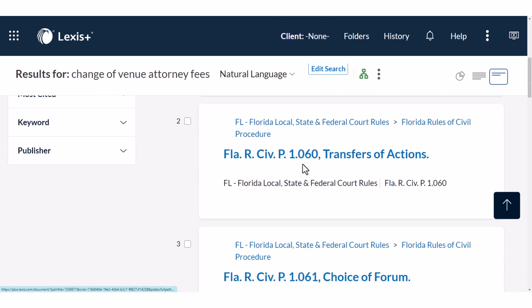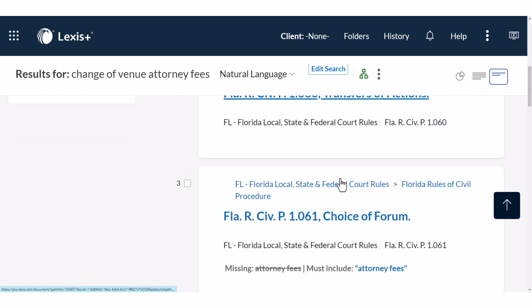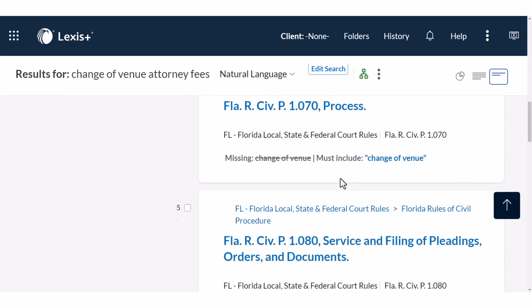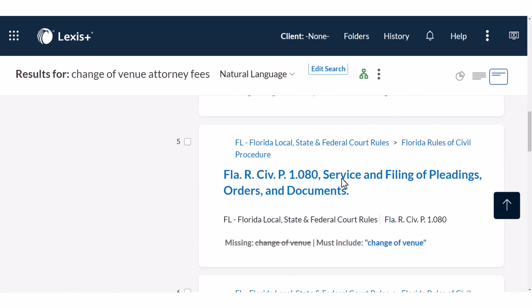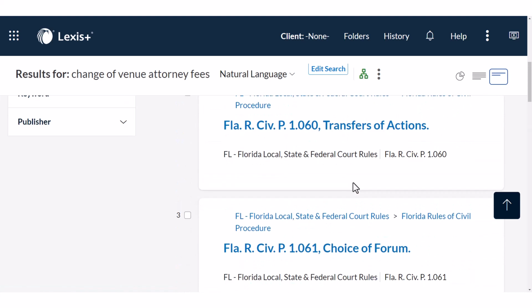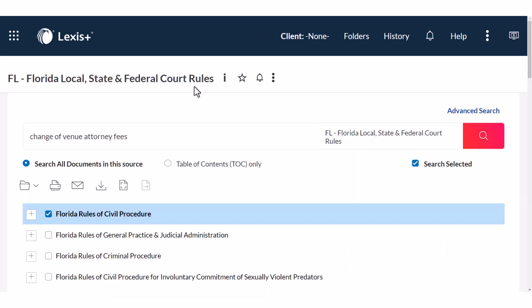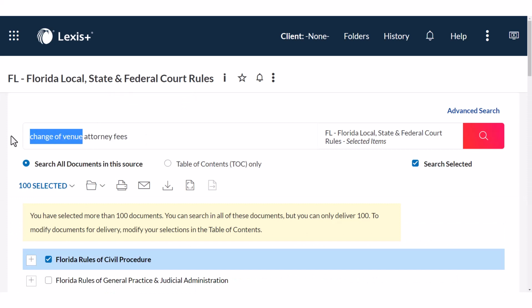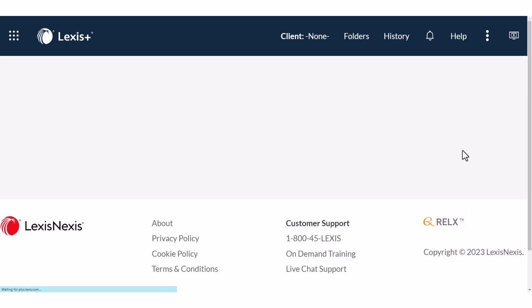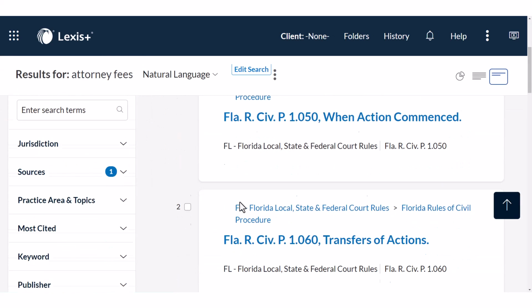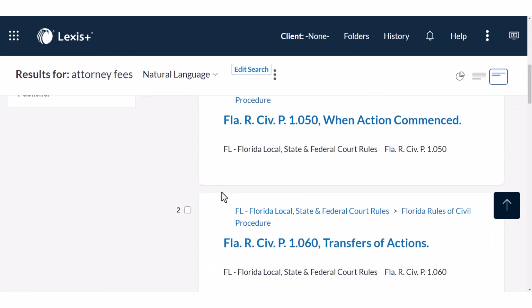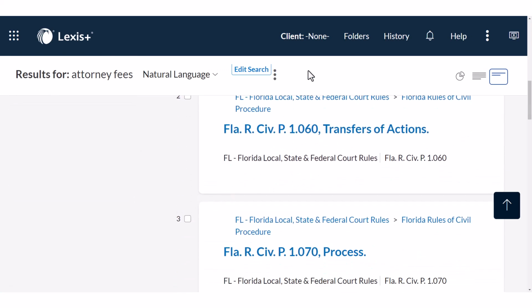Now, right away, I see this 1.060 transfer of actions. We found that one before. Didn't say anything about attorney fees. We're not seeing anything here. Okay, so there's nothing new here. So let me change the search here and just search for, say, attorney fees. Okay, remember we did that on the screen on the official website. And let's see what we get here.